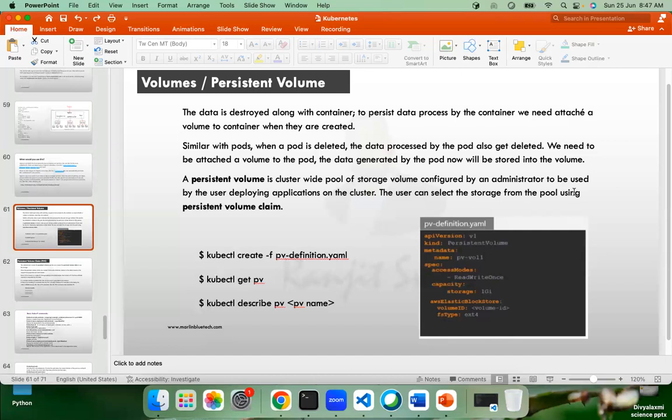If you are managing both admin work and development, then you must get ideas on the persistent volume and work on it. It is very simple: you just have to write the configuration file, or the manifest file.